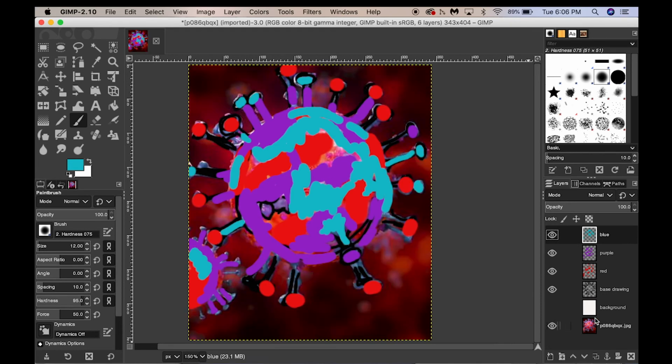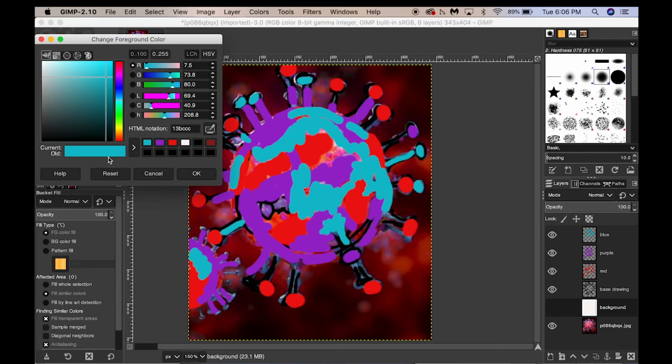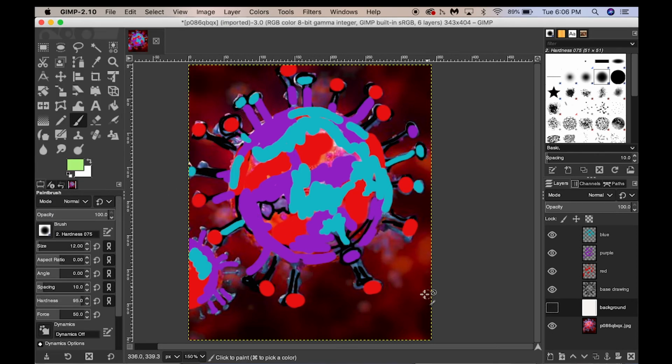All right, let's see what that looks like. All right, groovy, good enough. And then I think I'm actually going to change my background color here. I think I'm going to make that background, let's make it like sinus infection green. Okay, make my brush bigger with my square brackets, or come in over here and use the size slider.